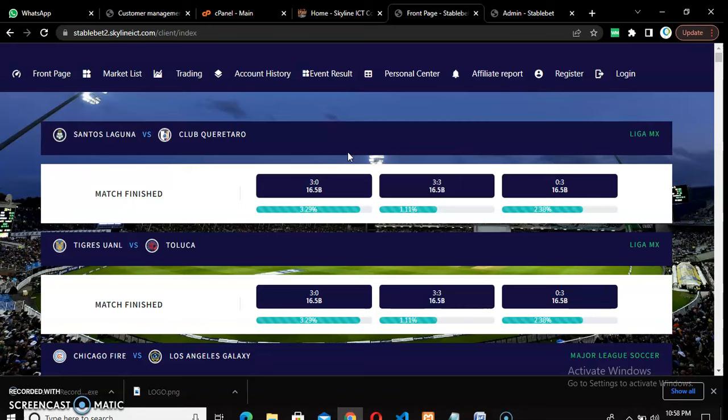Now we also have a compensation plan. The compensation plan has the first, second, third, and fourth stage of compensation.